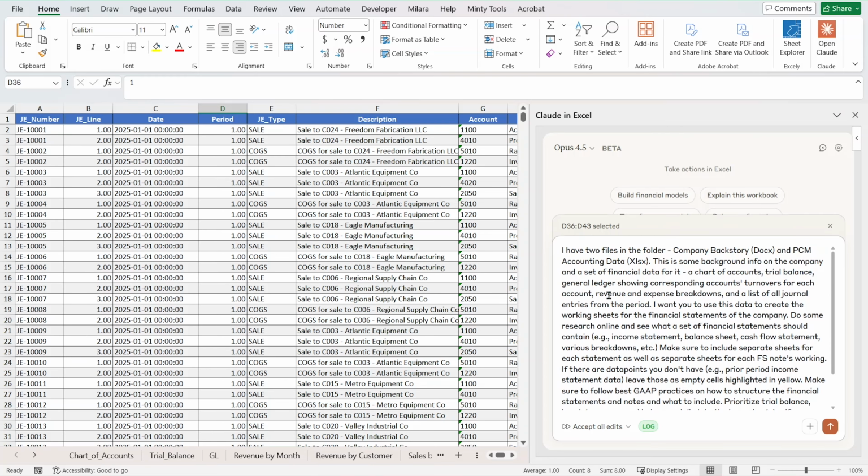I'm gonna go through it real quick. You can skip ahead like 20-30 seconds if you don't want to hear it, but essentially I have 2 files in the folder: the company backstory, which I just showed you, and PCM accounting data, which is the Excel file. This is some background info on the company and a set of financial data for it: a chart of accounts, trial balance, general ledger showing corresponding accounts turnover for each account, revenue and expense breakdowns, and a list of all journal entries from the period.